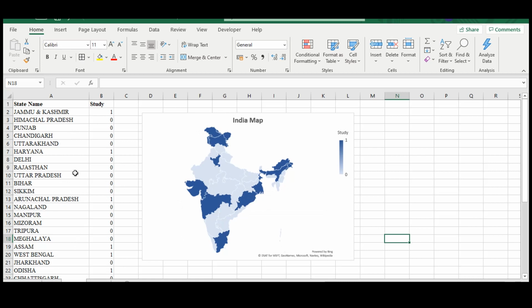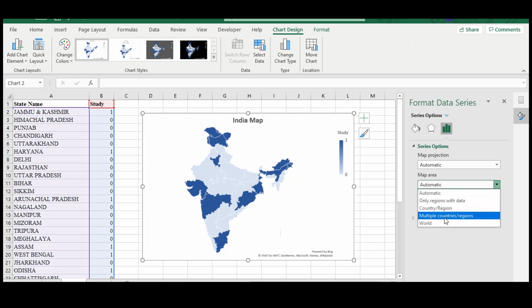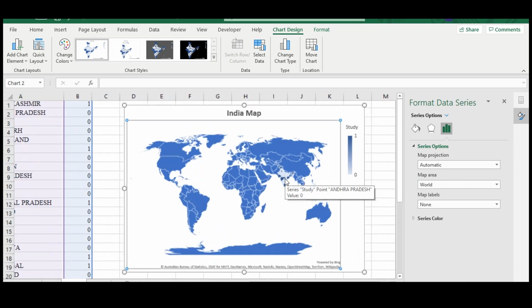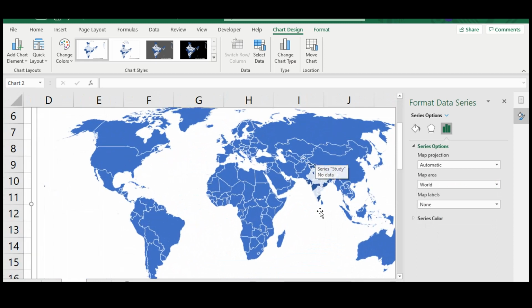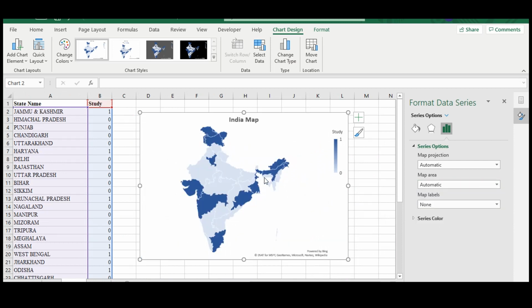So Excel by default will try to locate all your information and provide you a map. Now if I want to show my information on a world map, I can use that as well. For that we can format our map. Now to format our map, let's double click on the map. Now go to map area. Now here you can see there are multiple options. Now if I click on the world option, in this case my data would be represented on a world map. If I zoom in, you can see my project states are highlighted. But as per my information, it is better if I focus only on the Indian map. So you can select the automatic option. But yeah, if you want to show some information on the world map, then you can select the option accordingly.